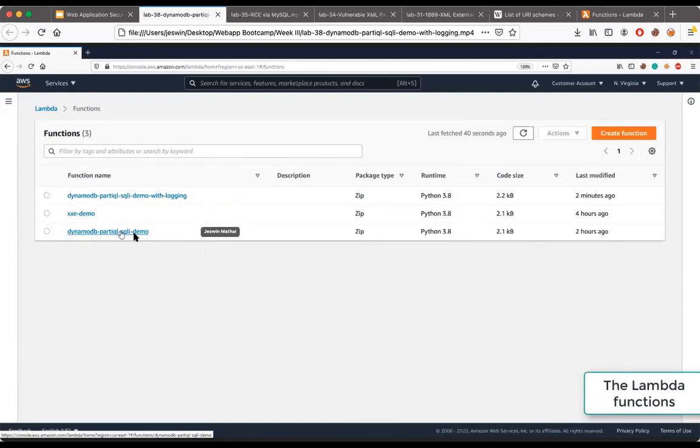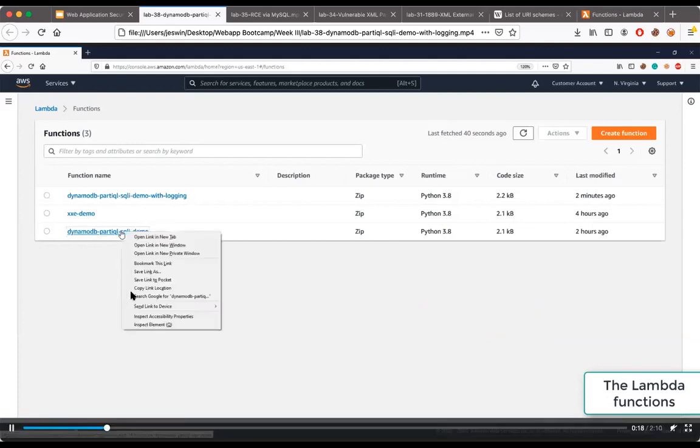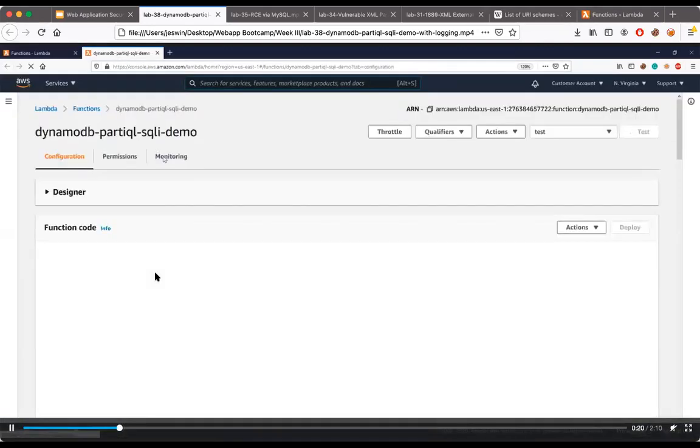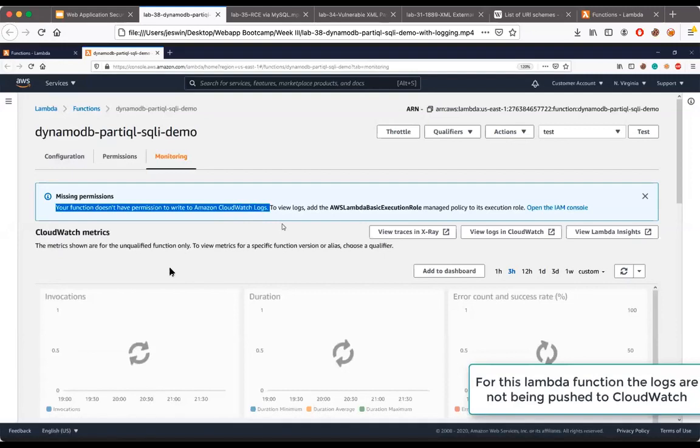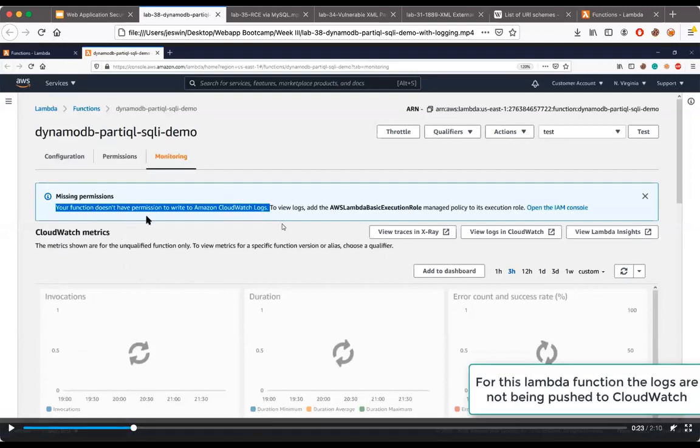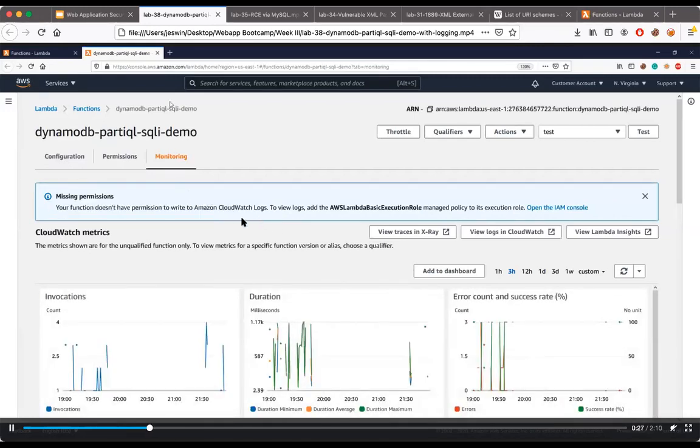Now, let's say we have a user, and we can identify that this user is trying to log in if he has attempted a wrong password 1, 2, or 3 times. A user cannot get a password wrong 10 times, so this is a clear indication that a dictionary attack is happening. We have to log all of these attempts to make sure we detect these attacks and then apply the appropriate measures to prevent them. When we navigate into the monitoring section of this function, it says your function does not have permission to write to CloudWatch logs. So the logs are not being generated for this function.